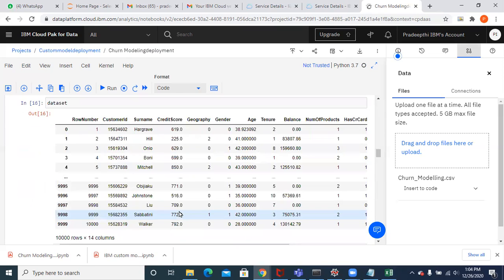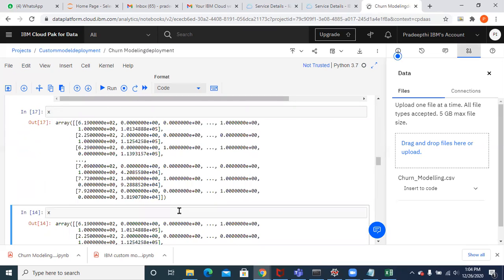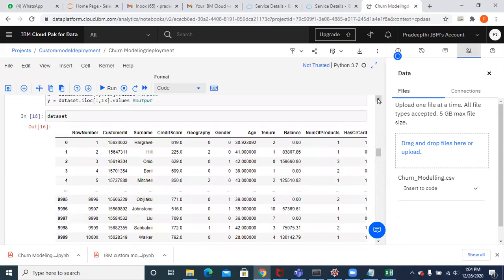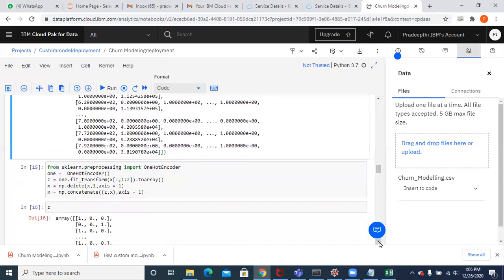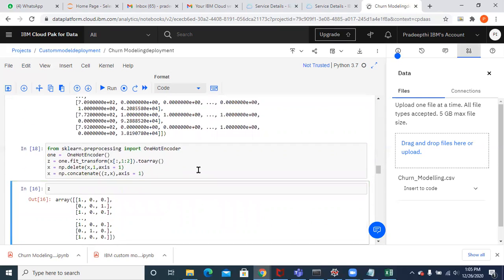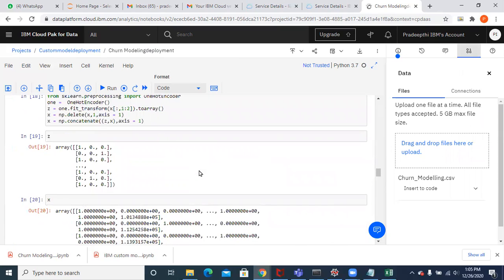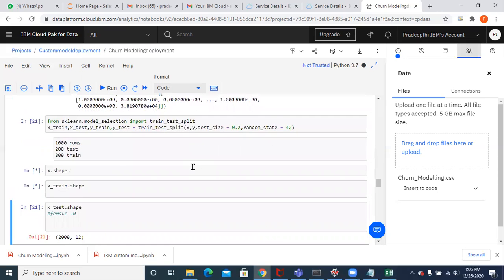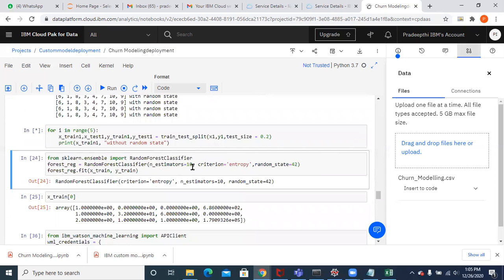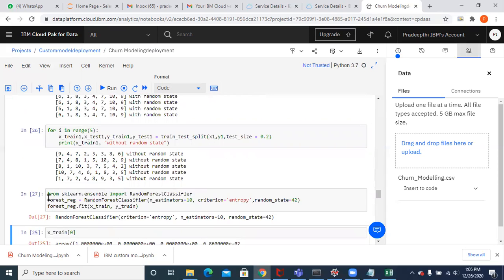Once that's done, as my data has textual data, I have to convert that into binary form, and I've used one hot encoding for that. So I've done this one hot encoding as well, and now I've split the data set into train and test. Once the data set is split into train and test, I am training my data with the random forest regressor. If you see, I am training X train and Y train with random forest.